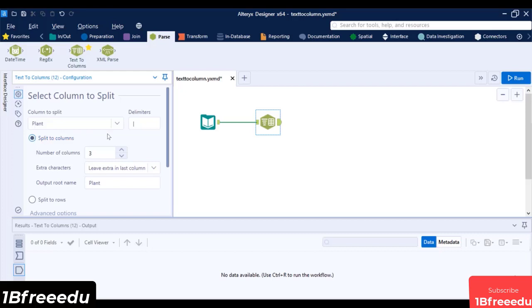In this method, we need to configure the number of columns that we will split the text into. In this example, we want to generate three fields from the plant column since it has the plant name, family, and the scientific name. Indicate the number of columns as 3. Then we have a drop-down where we have to choose the action that Alteryx will take if it finds extra characters left over from the three columns that we indicated previously.